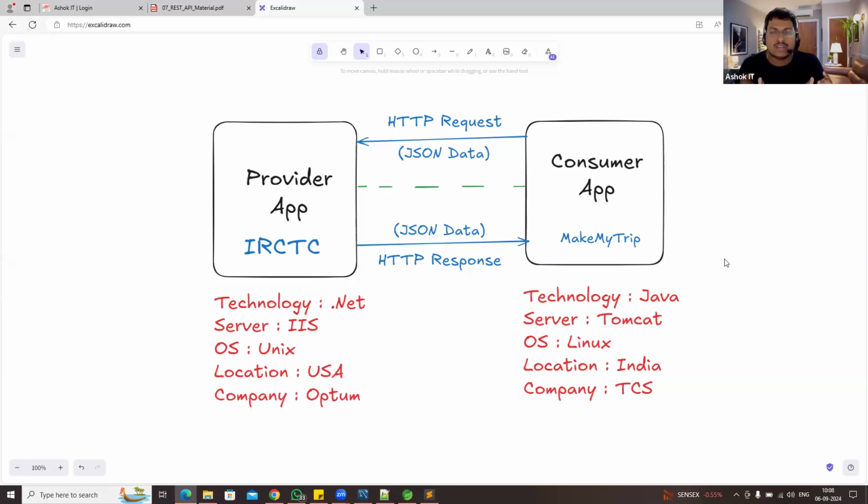Provider and consumer may not be in the same technology, the same server, the same system, or the same location. So they are distributed in the world. They can be anywhere, and we should be able to access them. So for that, we will use JSON as a mediator. The consumer application will send JSON data to the provider application.